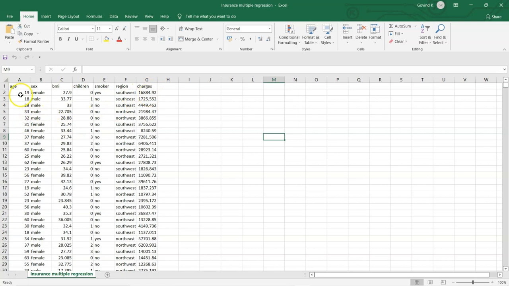Okay, I can consider all the variables together, or I can consider each of the variables and how they relate to the outcome variable, which is charges. That is, I can consider what is the relationship between BMI and charges, sex and charges, age and charges, right? Region and charges, smoker and charges. That is known as simple linear regression. When I consider all the factors together, it is known as multiple linear regression.